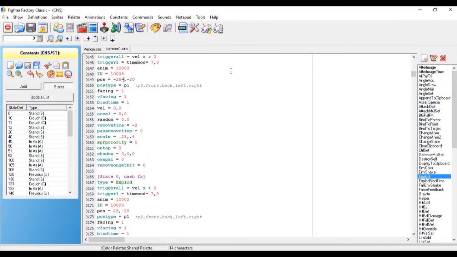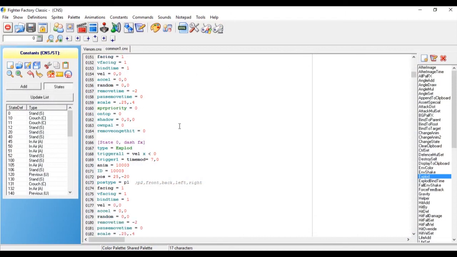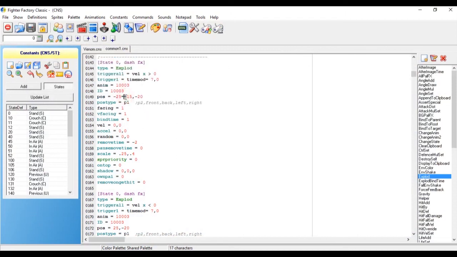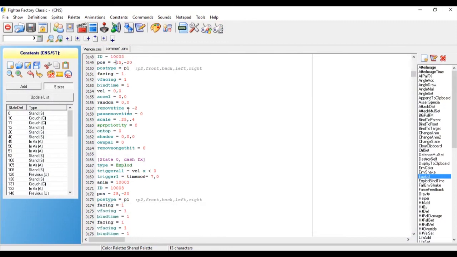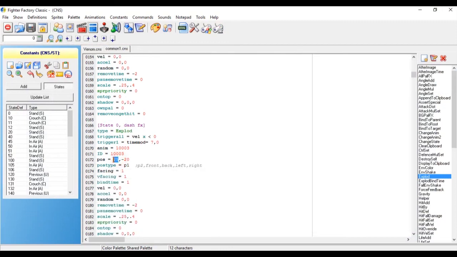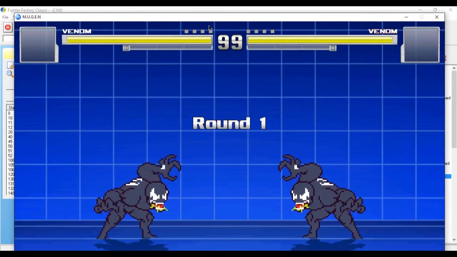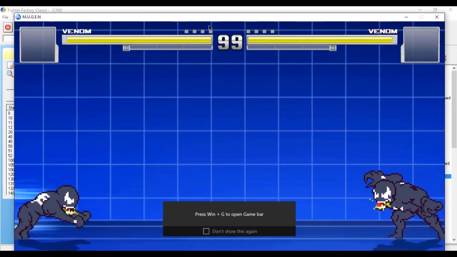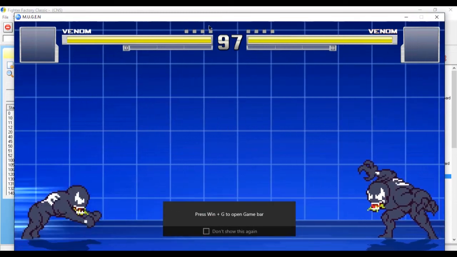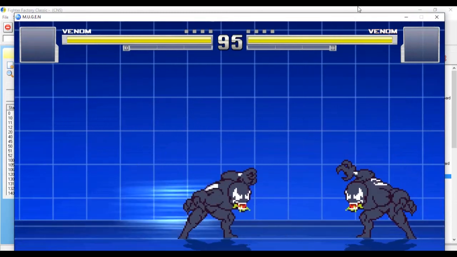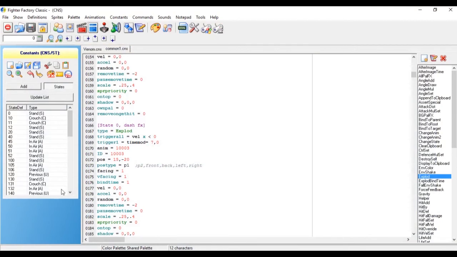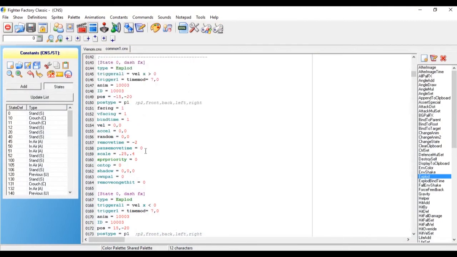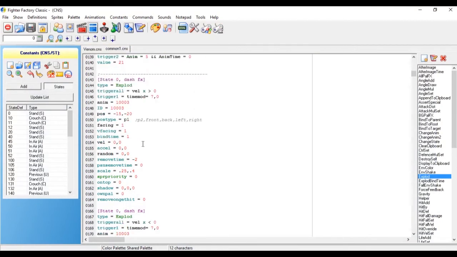Alright, I'm gonna make it 15 instead of 25. I'm gonna make it -15 and 15. Alright, it looks a lot better than it did before. There are a couple things that I need to change as well. So let me just kind of explain everything here.